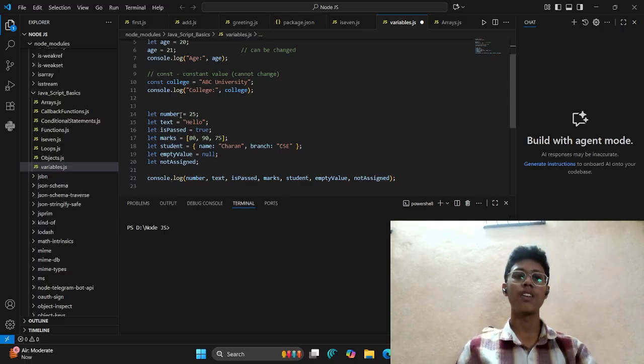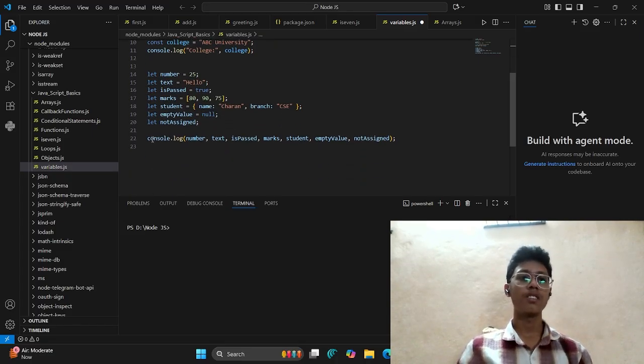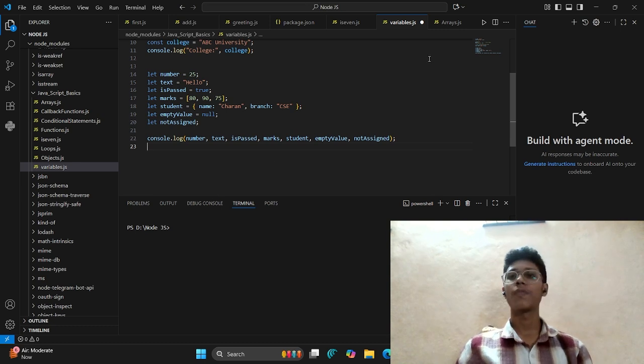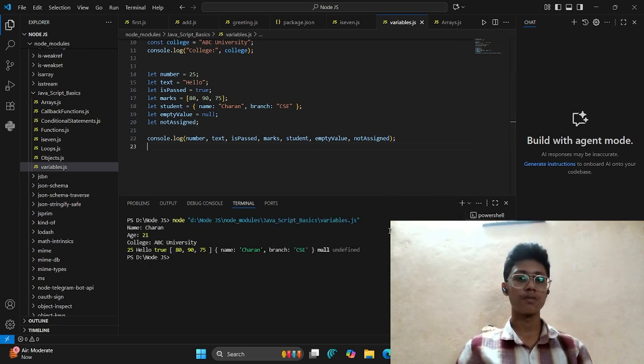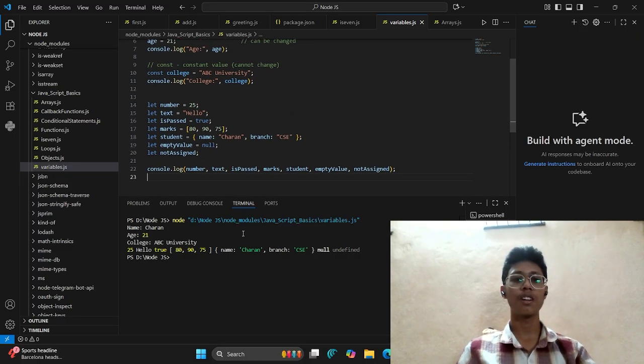If we use let, we can write a number, text, boolean expression, args as list, and also student string; we can write everything. This is the console print statement, like in Python. Every console statement I have written is printed here.